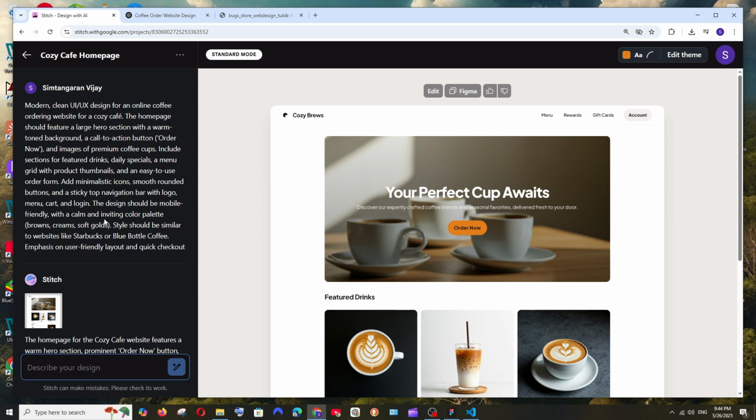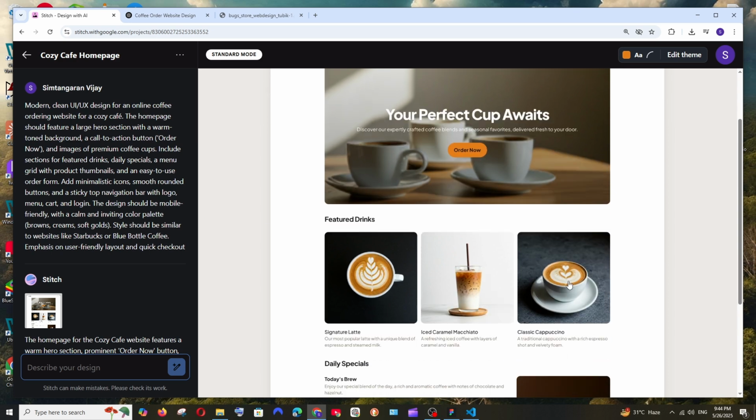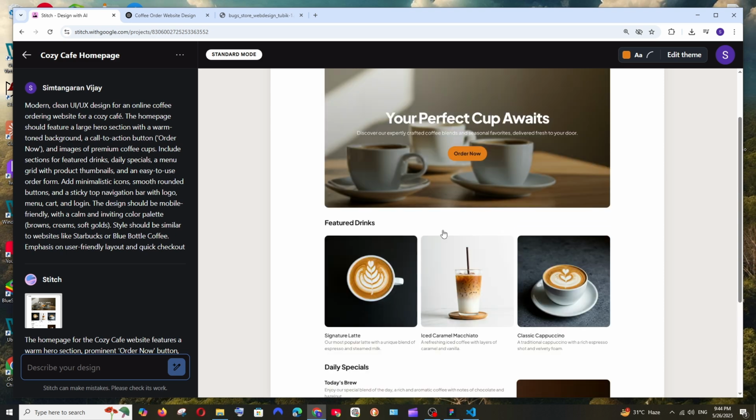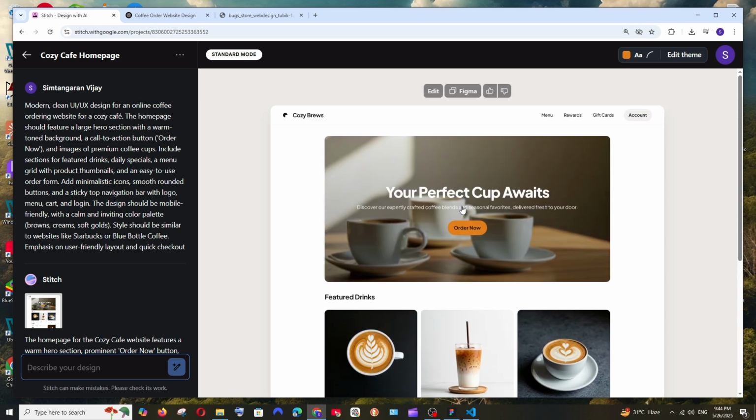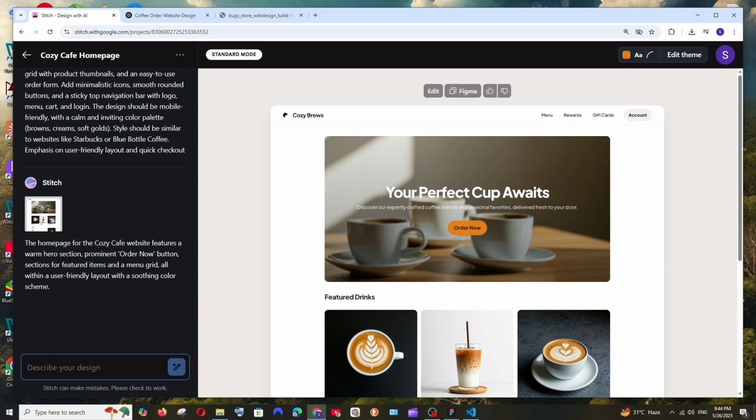As you can see, the color palette should be brown, cream and soft gold, and everything is perfectly there. You may wonder why it has generated only one image, because we need the other images also for menu, rewards and gift cards. For that, here we have the option to describe your design. It uses this as a reference image and then develops more images. You can just click on edit, and that image will come over here, and you can just ask, give me the design for all the other pages, and run it.